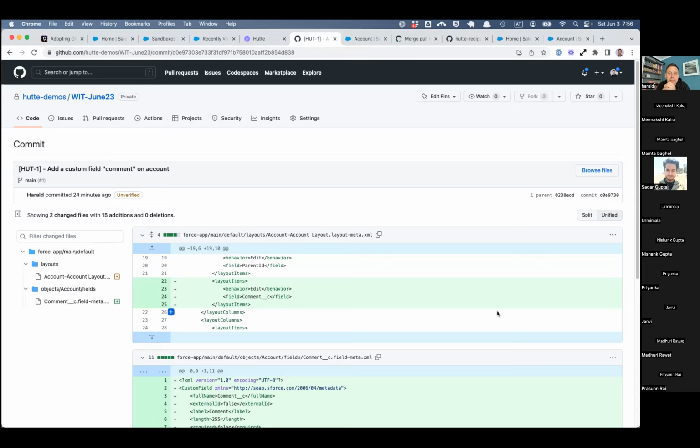I received a question here from Deepak: can we compare Salesforce DevOps via Git and Copado? Yes, it's a good question.